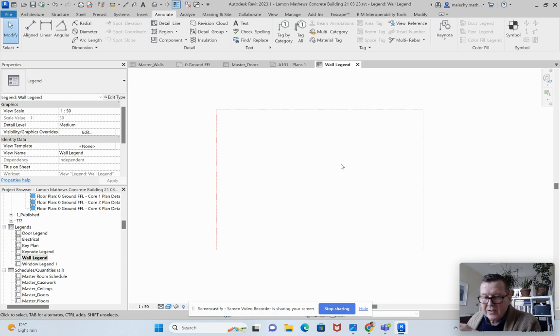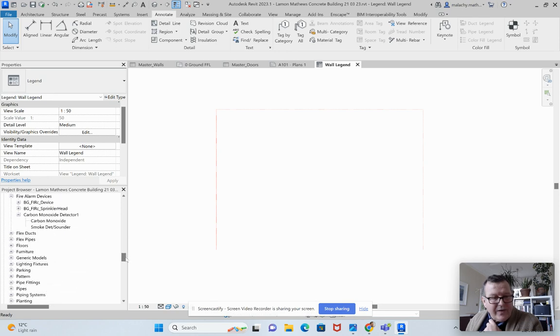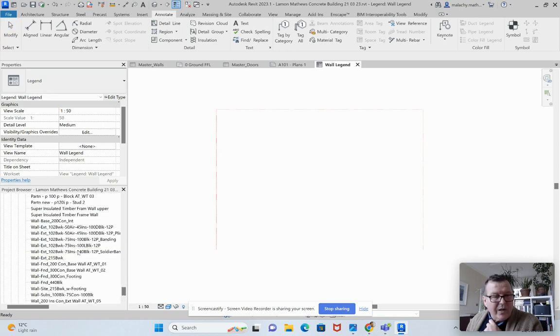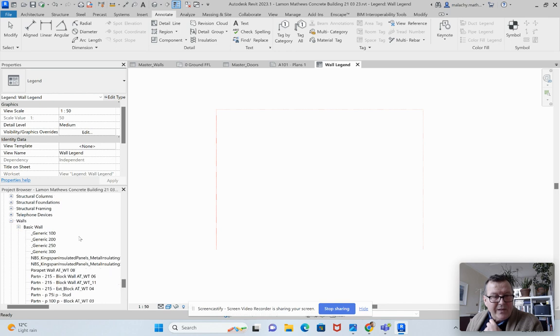So how do we create the wall legend, and where does it come in useful? I'm going to go down now into the families here, all the way down to our wall styles. Now you can see that under basic wall, there's lots of different walls here, but here are my various different walls that I've renamed.